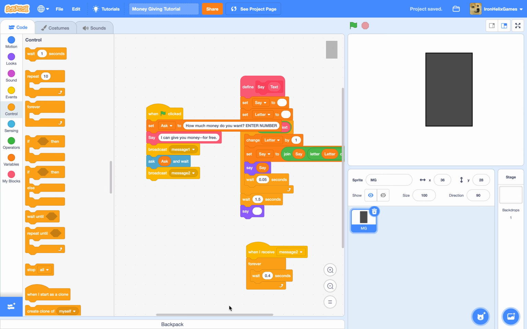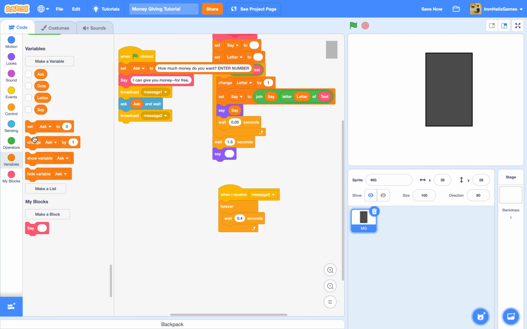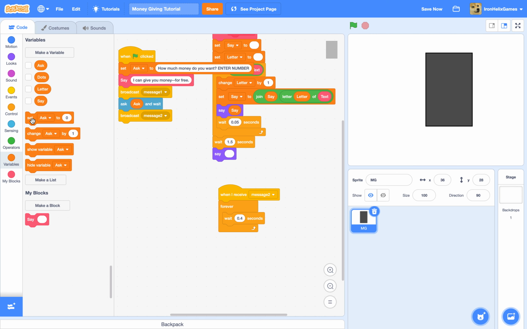0.4 seconds. Set dots to 1, like this. Then copy, and set dots to 2. And then we're going to do another one like this, and then set dots to 3.